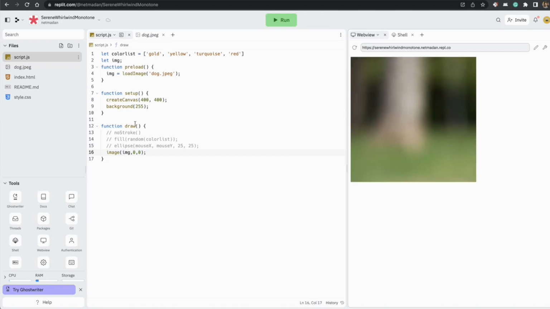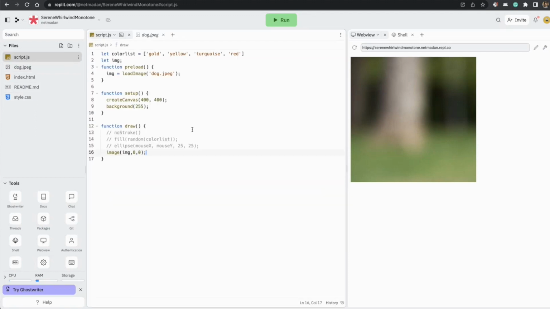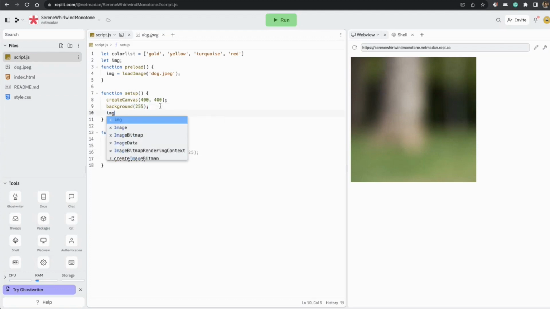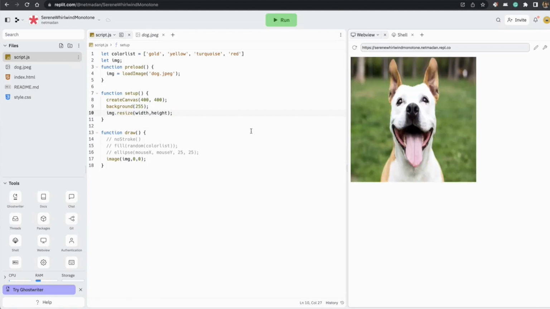Our image is being loaded, but we are only seeing the top corner of the image. So it'll be better if we can resize the image. Let's do img.resize, and we want to resize it to the total width and height of the canvas. Now let's try it. So now we can see the image, which is pretty good.